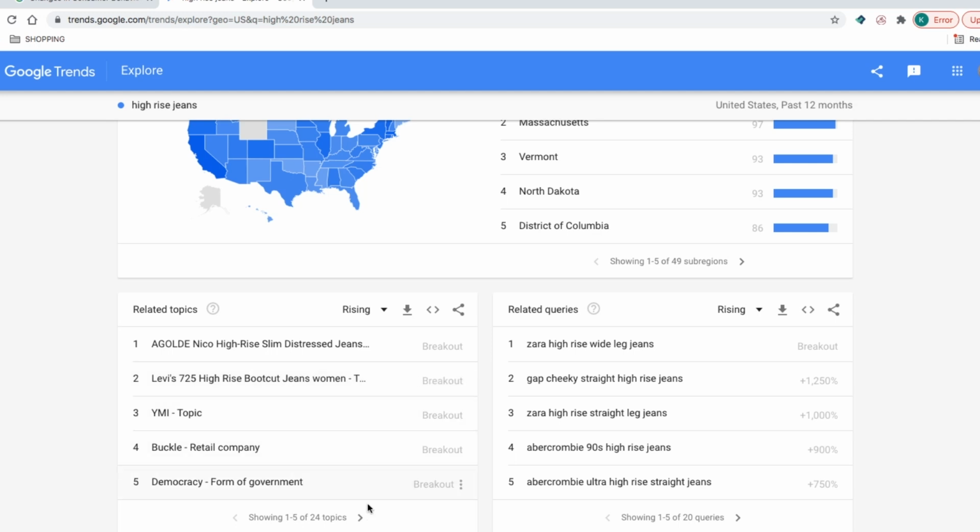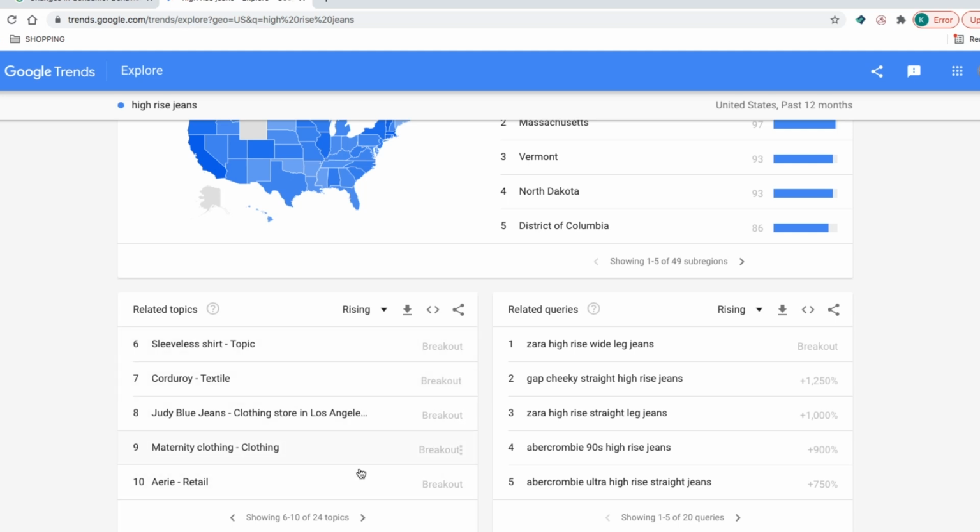But you can keep going through here and see what other kinds of brands show up. So here's Aerie. Here's Abercrombie & Fitch, Zara, Hollister, Gap, wide leg jeans. This is amazing information to know what is actually trending on Google.